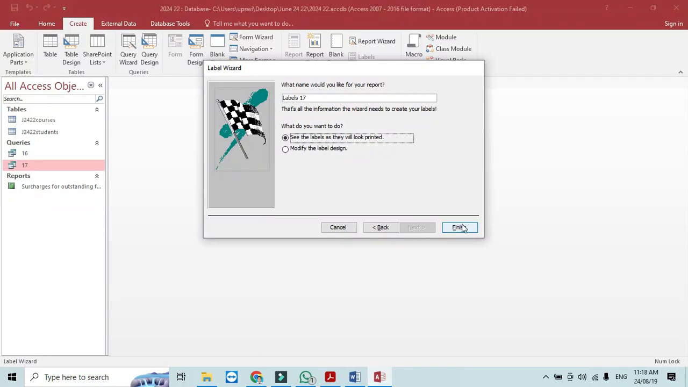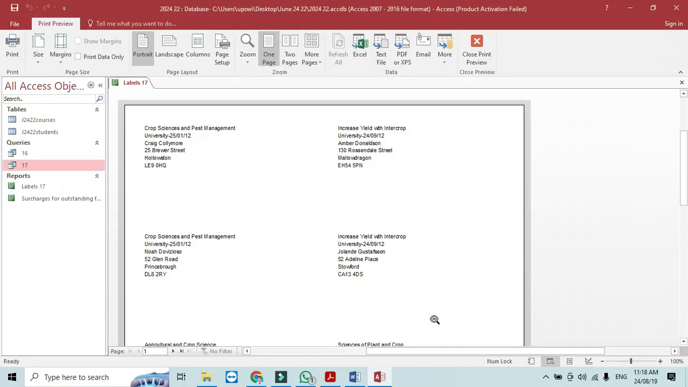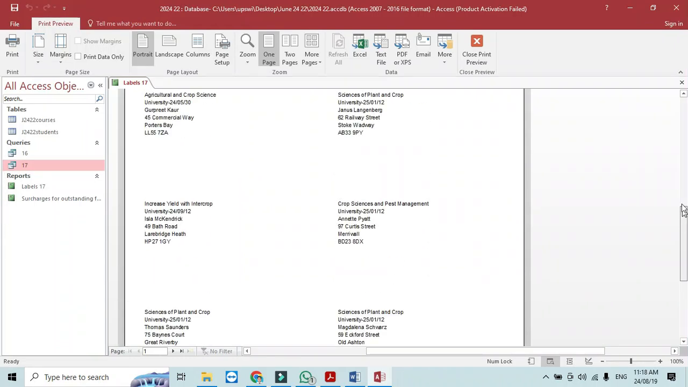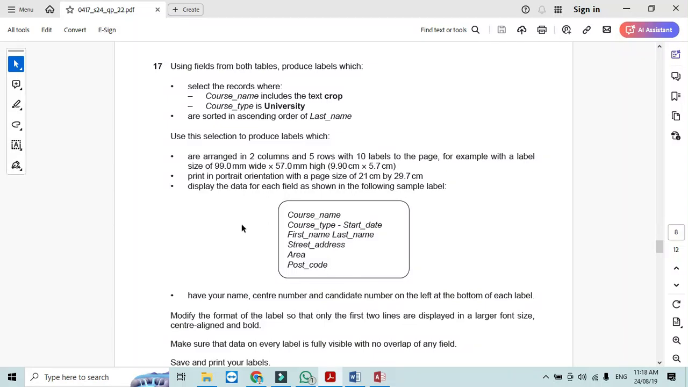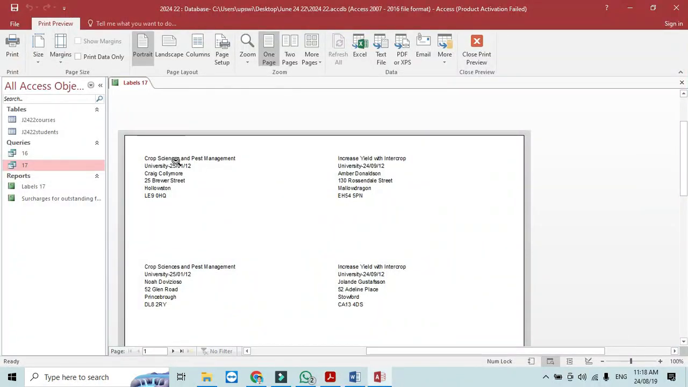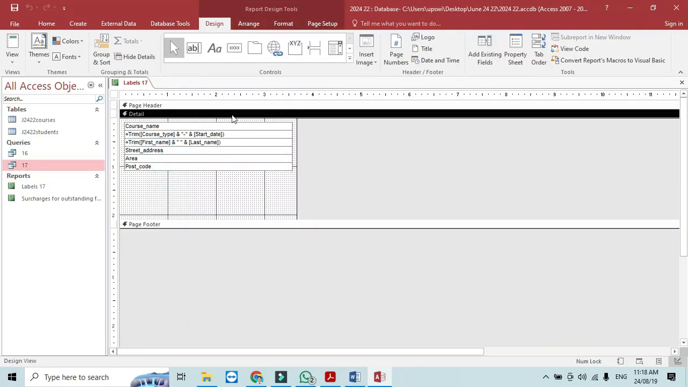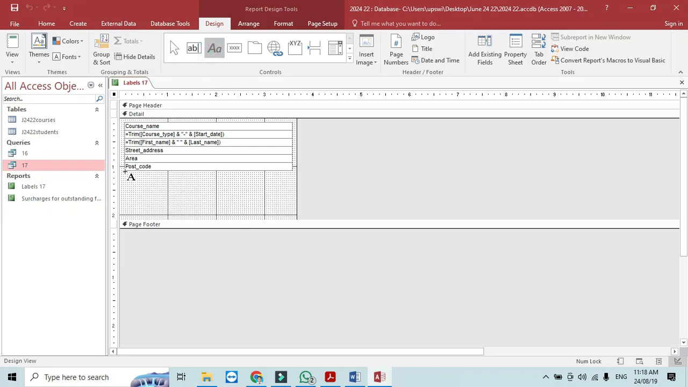1 2 3 4 5 6 7 8 9 10 labels. Yeah, and then say have your name, center number, candidate number on the left of the bottom of each label. So right click, design view, and here you can include a label which will have my name, center number, and candidate number on every label.